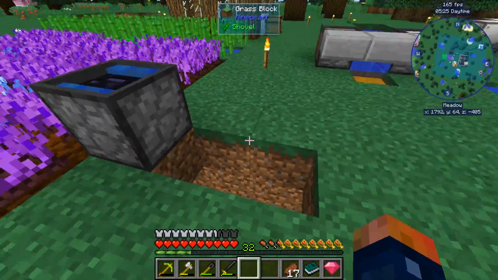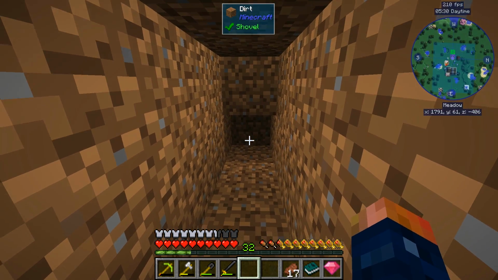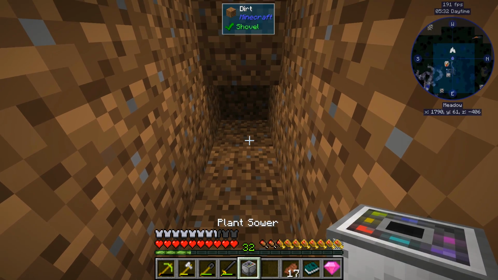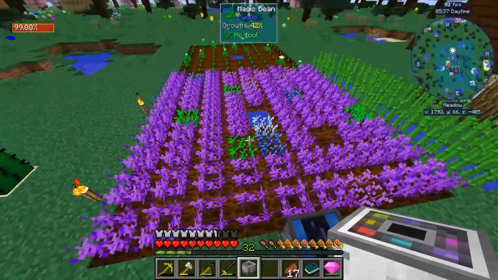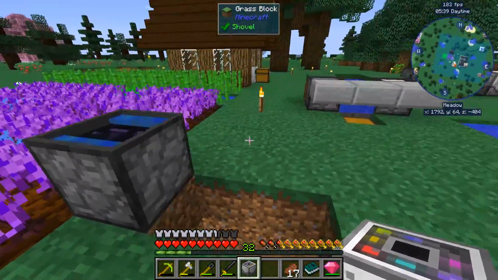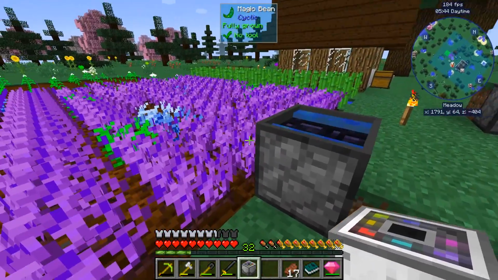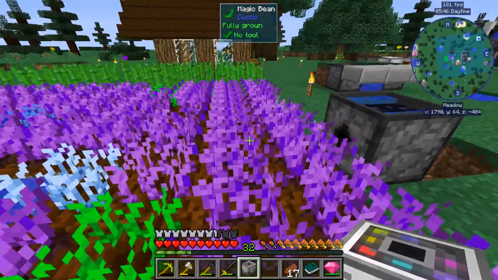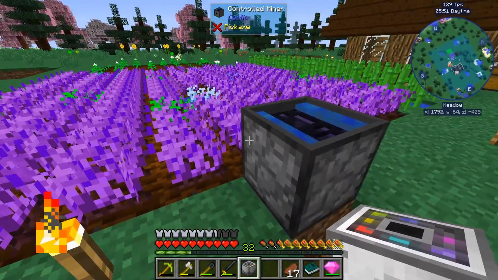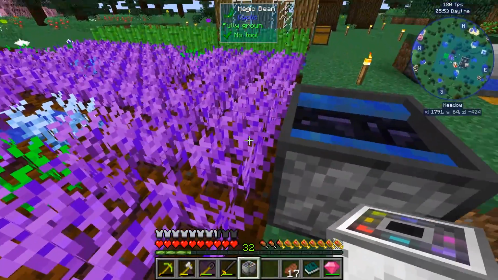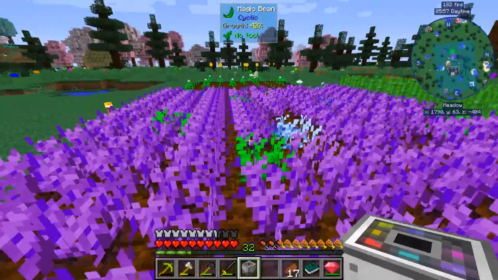So, if we think about the process here and how to go about automating it, I know I'm going to need a plant sower. This is going to go down below here, and it's going to plant above here. So it's going to be planting these seeds. Once these seeds are planted, we need to wait for them to become fully grown. And then we need to have a way to tell whether they're fully grown and to give this a redstone signal. My plan is to only use one source plant to determine whether all of them are fully grown.